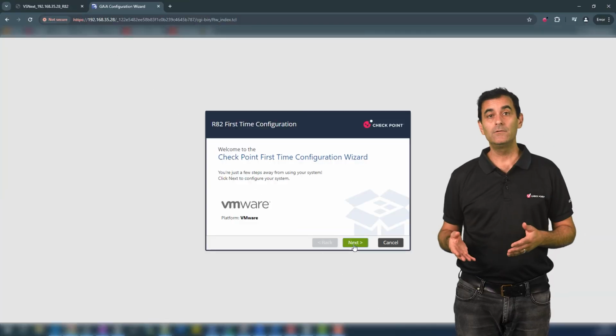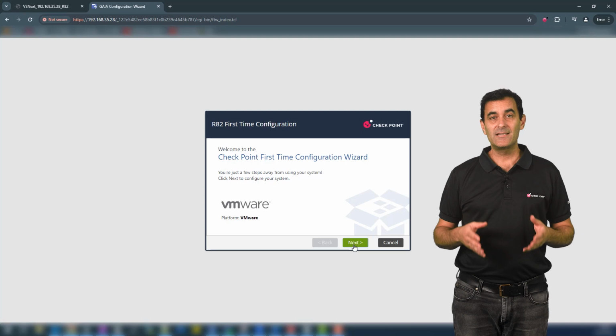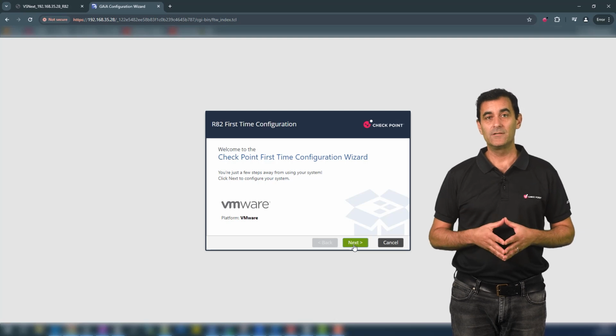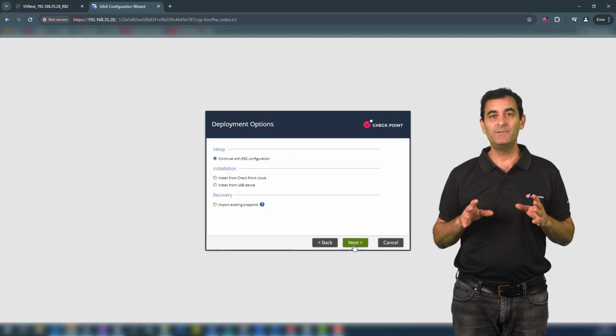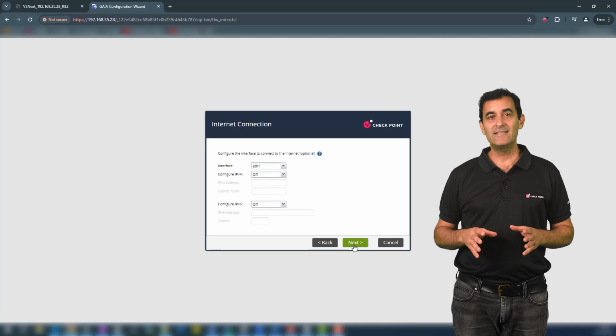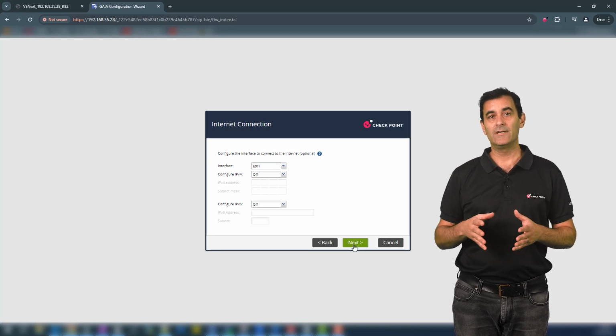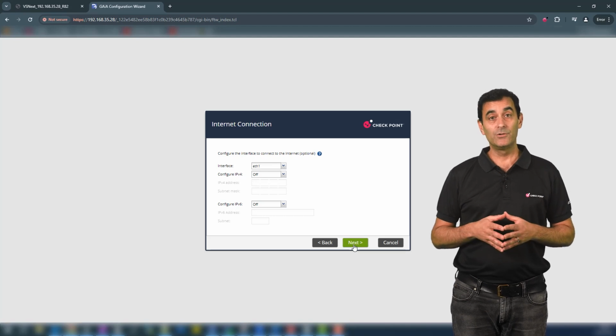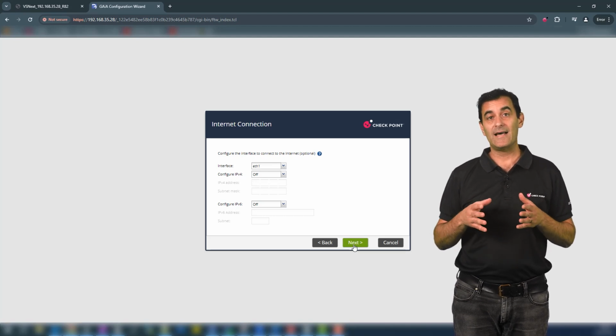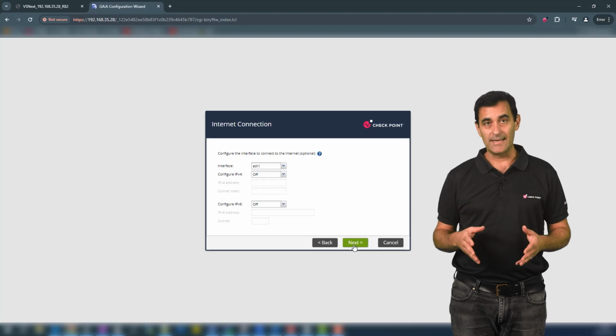Connect to the gateway using the standard method for connecting to an appliance for the first time, via console or its default IP, and start the first time configuration wizard. Choose the setup type, and after pressing Next, you will be in the interface configuration screen. Configure ETH0 followed by any other interface as required and click Next.